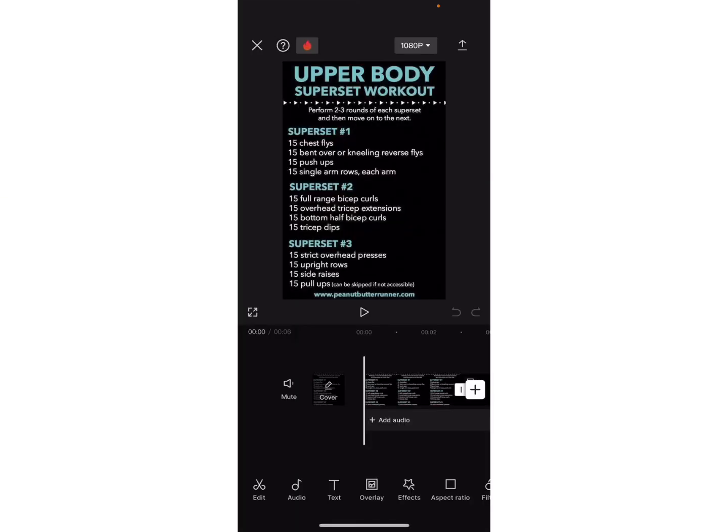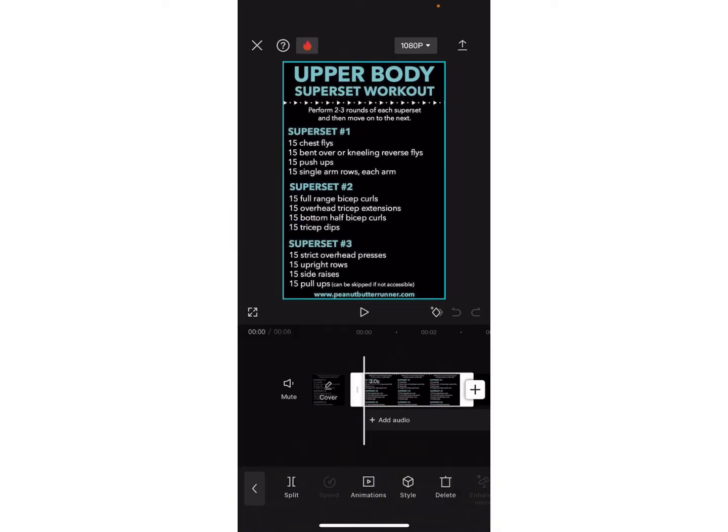Once you are on this page, now again click on that video. Once you click on that video, at the bottom of the screen toolbar, here you can see different tools. Scroll on the toolbar until you see the option of transform. Click on it. Again, here you will see three different options at the bottom of the screen. Click on the second option, rotate, and the video will be rotated.